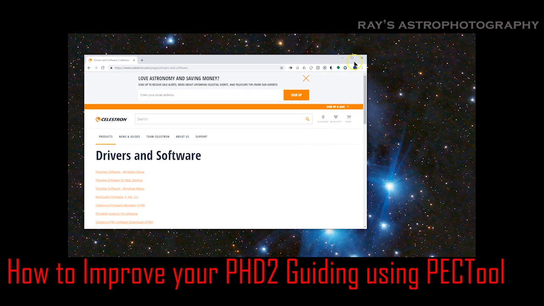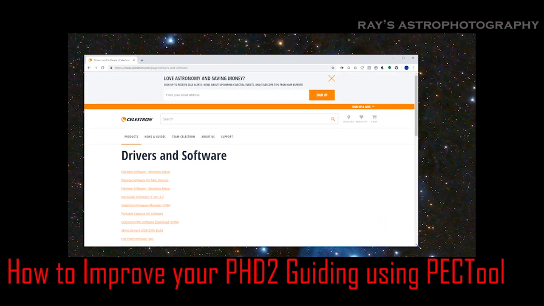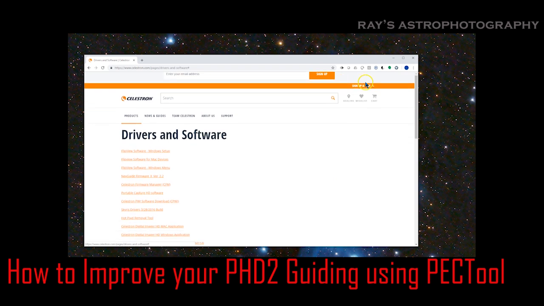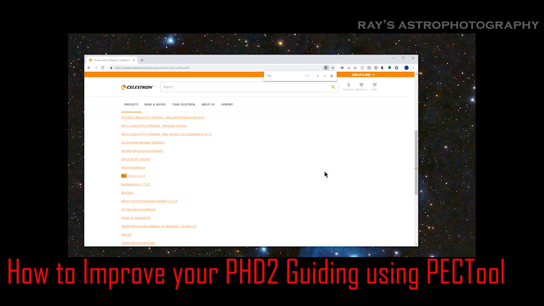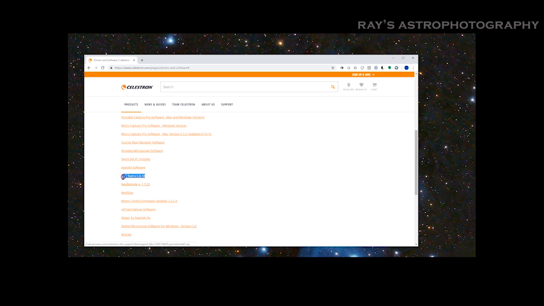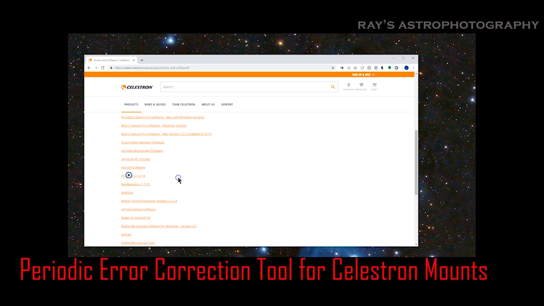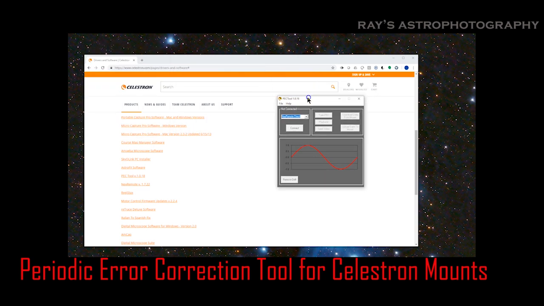I found the software available on Celestron to download. This is free software, and it has been there for a while. It's a pretty small download, and you may have to make it compatible with Windows 10 because it's older software. But anyway, once you download and install it for Windows 10, you have to connect the software to your mount hand controller using USB.